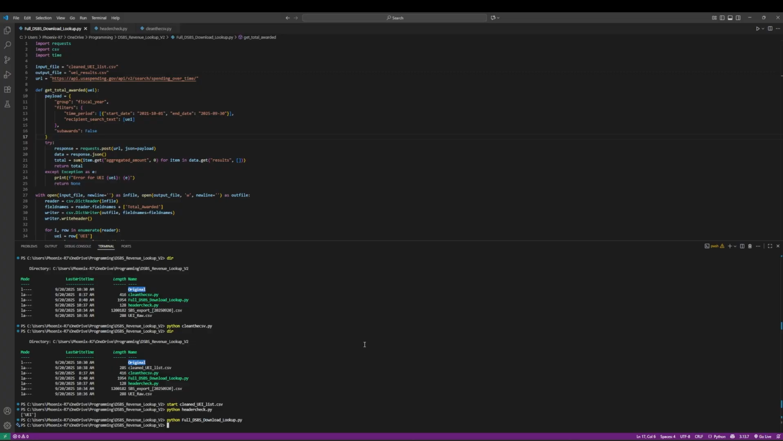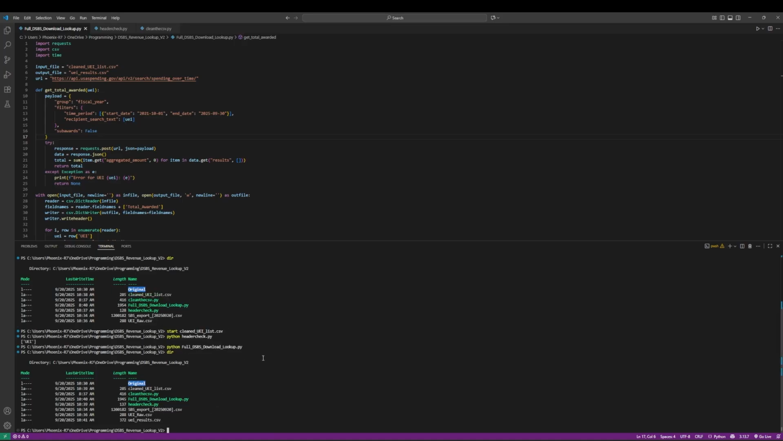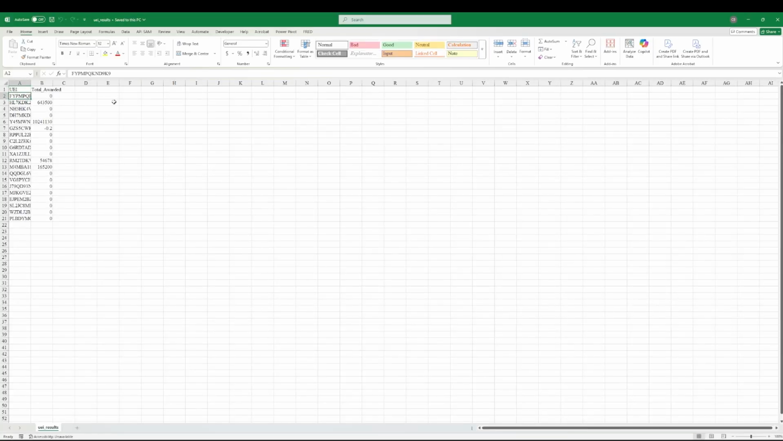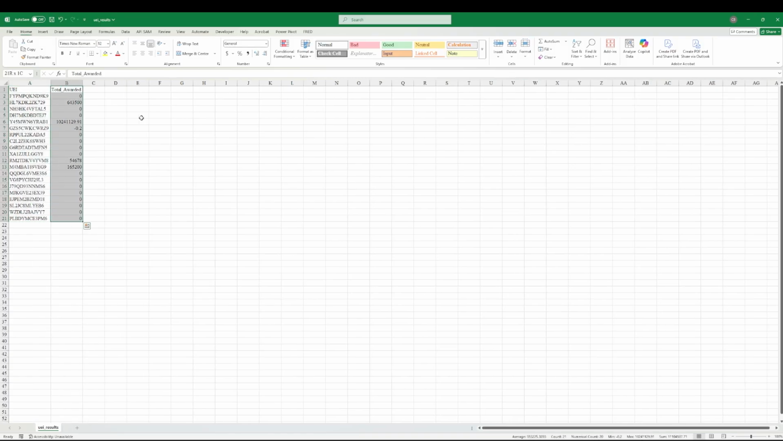So you can see that we got our command line back. That means that it should be done. If we call up the directory, we should see the new UEI results right here, which is what we called it. So we're going to open that up and inspect it and make sure that we did get what we want. Okay, so we can see that we have our UEI over here, and we get the amount of government contract awards based on the total contract value over here. Okay, so this is ready to go.